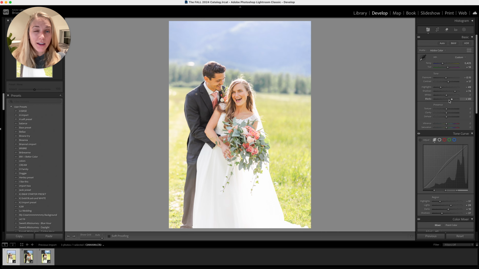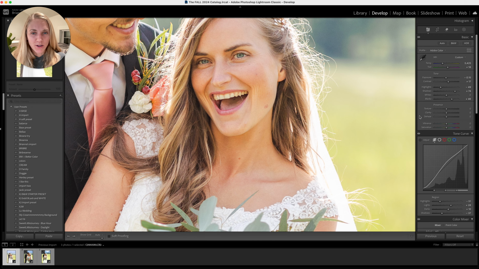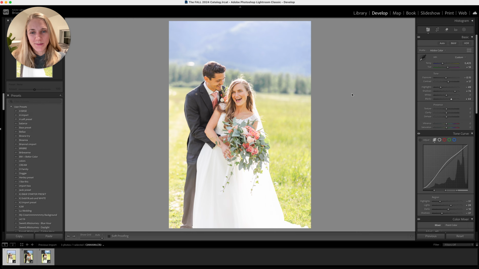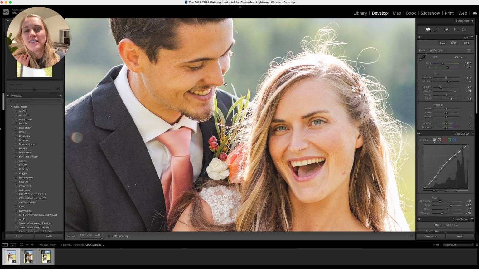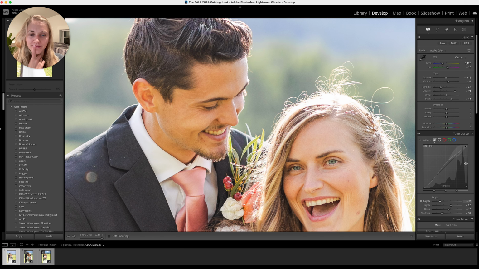If you're trying to get super light and airy, you want to bring up shadows and blacks. If there's someone who's dark-haired, she's not dark-haired, but she has some darker features, I like pulling that black back down because it's like, ooh, a little bit punchy. Okay, let's deal with his face.